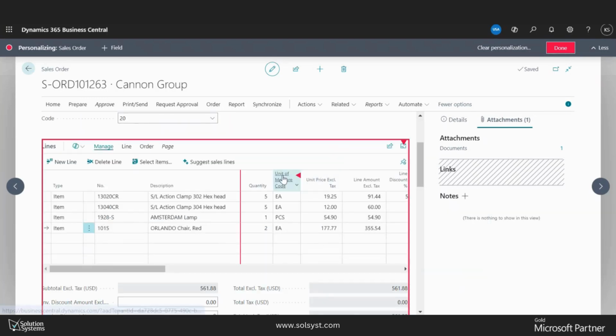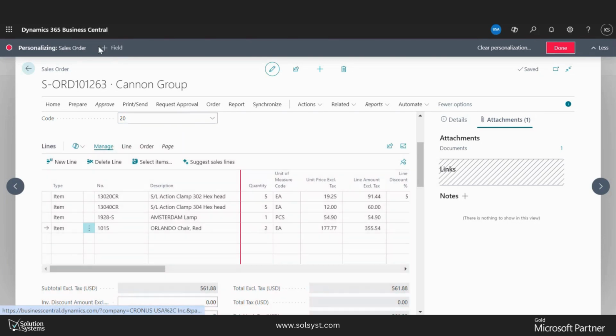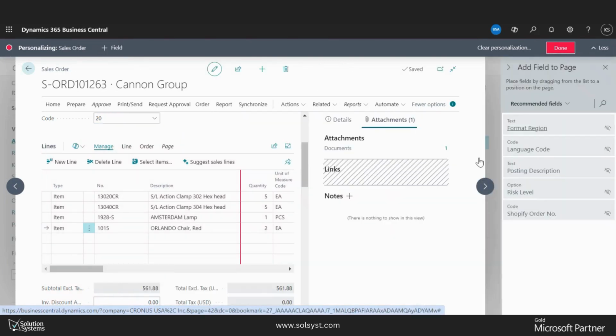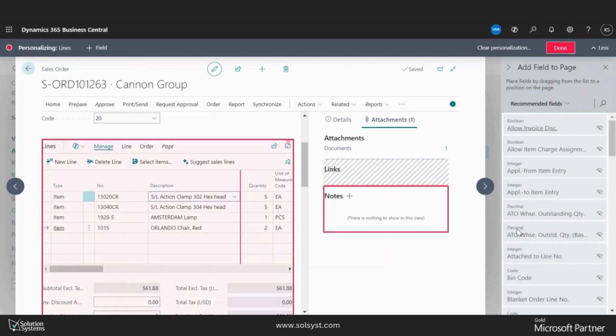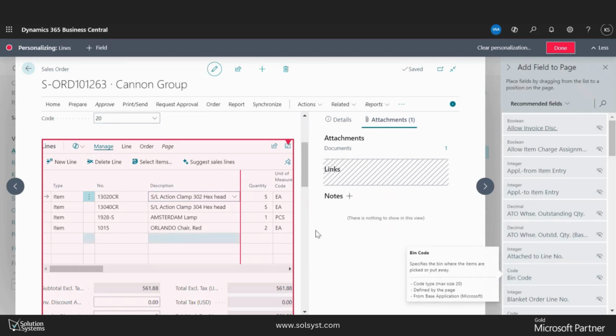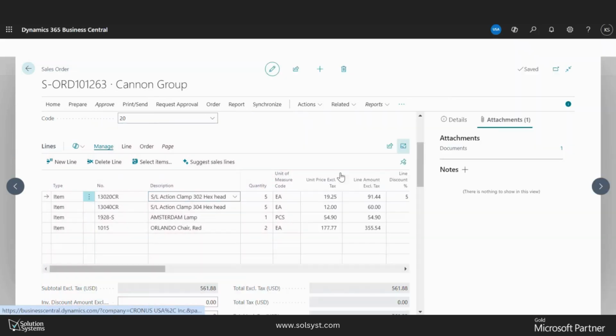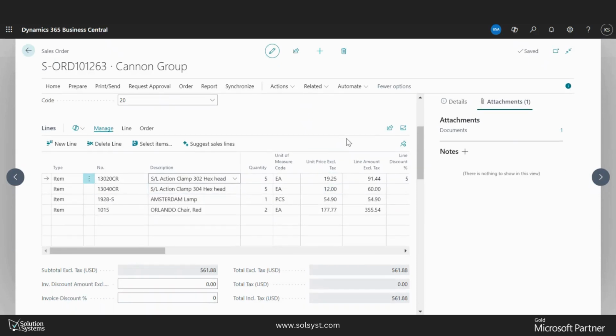Same functionality goes true for lines. I can just click on a field and move it from one location to another location here, just as easy as that. I can also go up to field here and choose from additional fields that maybe I'm not currently looking at, but I want to add to my page. So I can just drag additional fields to be displayed. Okay. And once I'm done, it saves those changes. And now going forward, it's going to know exactly how we want to see that page.